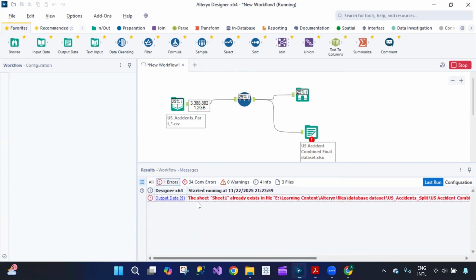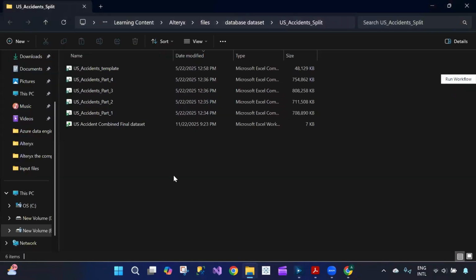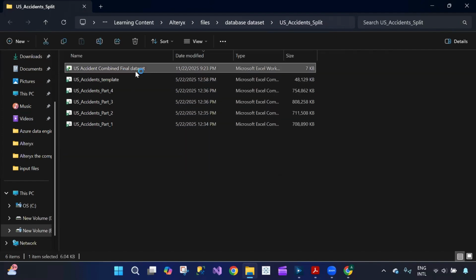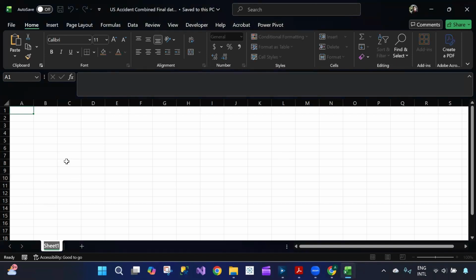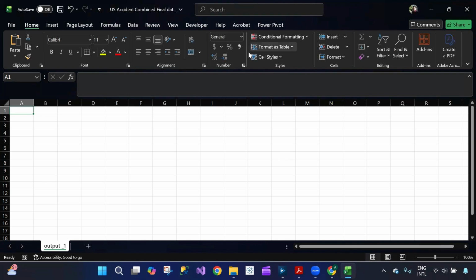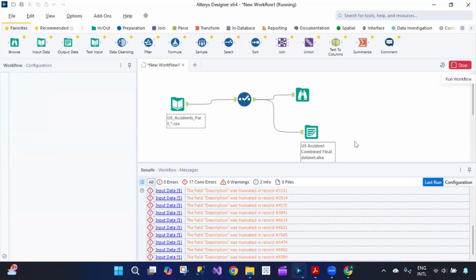And here, this is the output data. The sheet one already exists in this, so it cannot write. Let's stop this workflow, go to more options, and open the file. Let's see what the issue is. So sheet one. Let's rename this as output, output underscore one, save this file, and let's execute this workflow again.